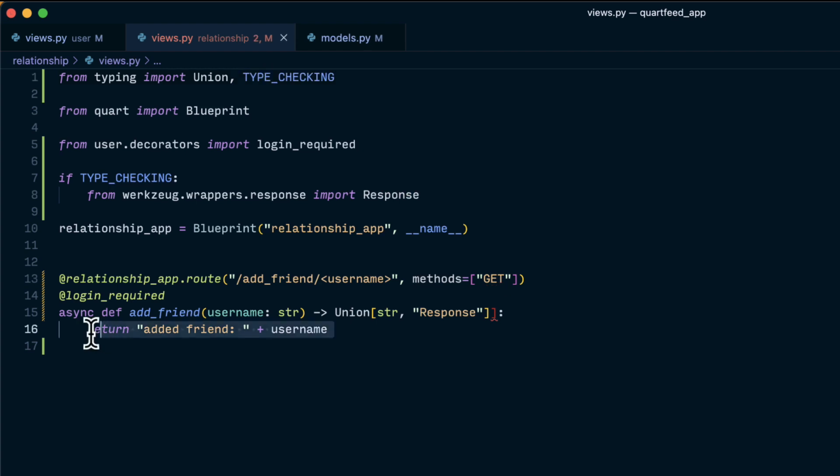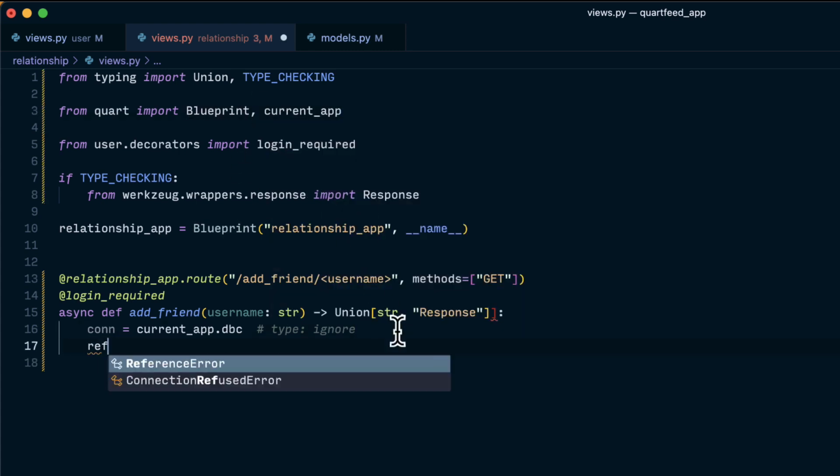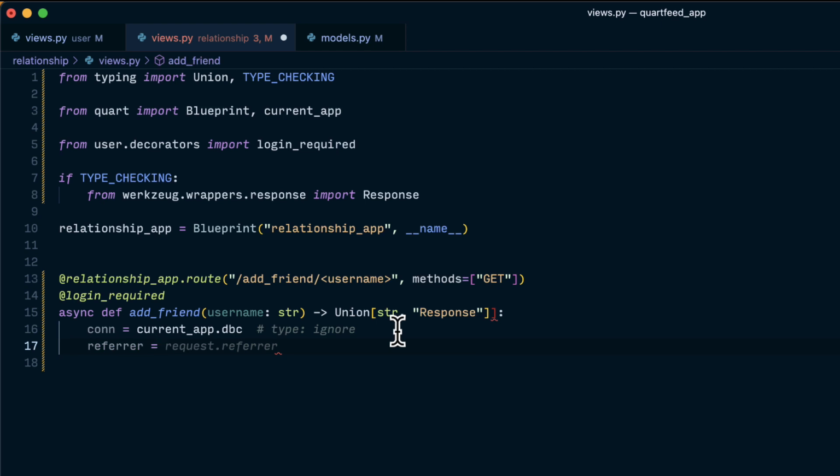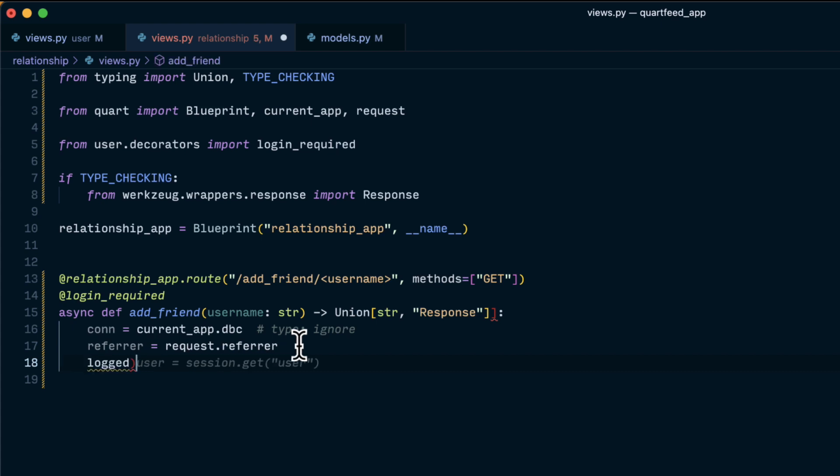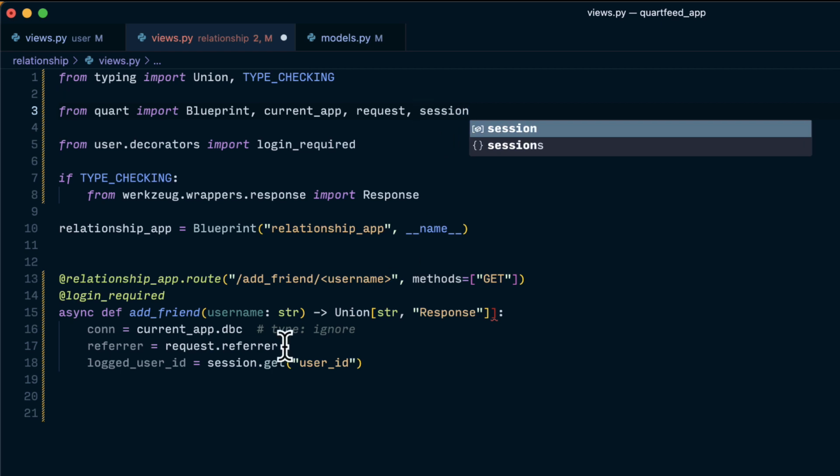So we need to get the current connection. We don't have current app in here, so we need to import. We're going to use something to redirect the user to wherever he was coming from. So we're going to use this request referrer. And again, request is not imported yet. We're also going to get the logged user ID stored from the session. So this is adding a friend. So you're logged in, you're trying to get a friend. Also I believe we need to import session.